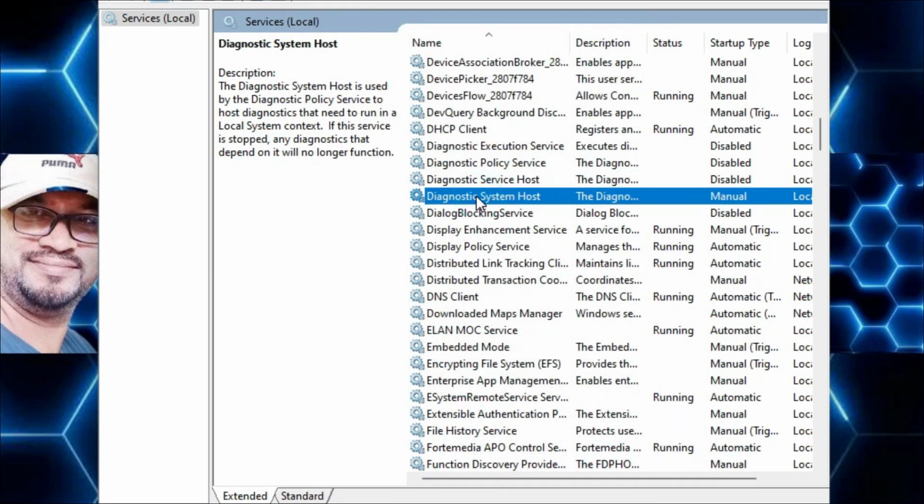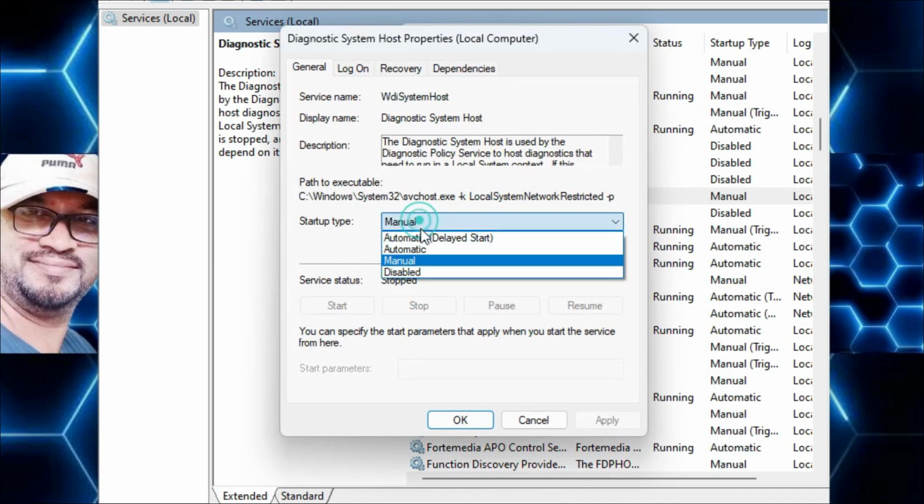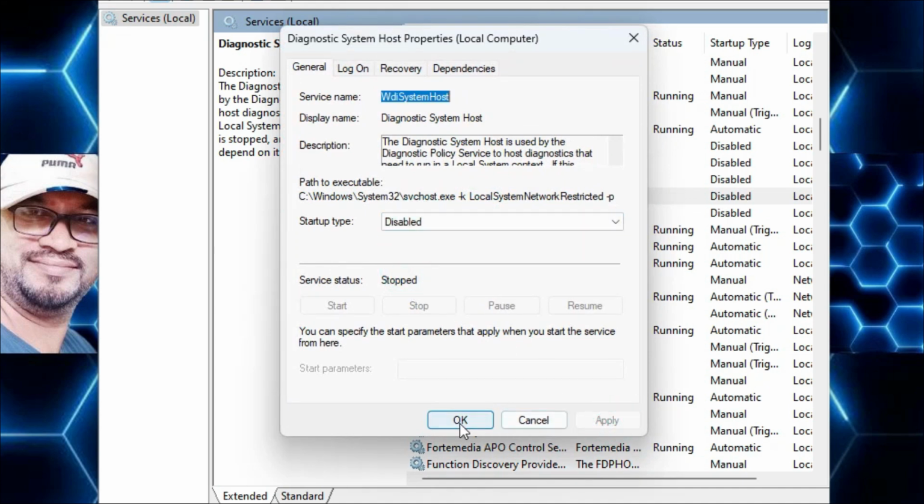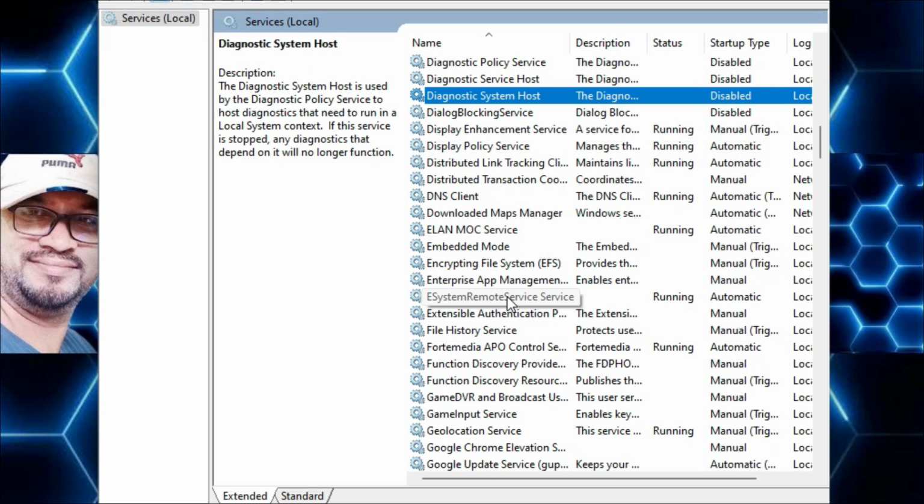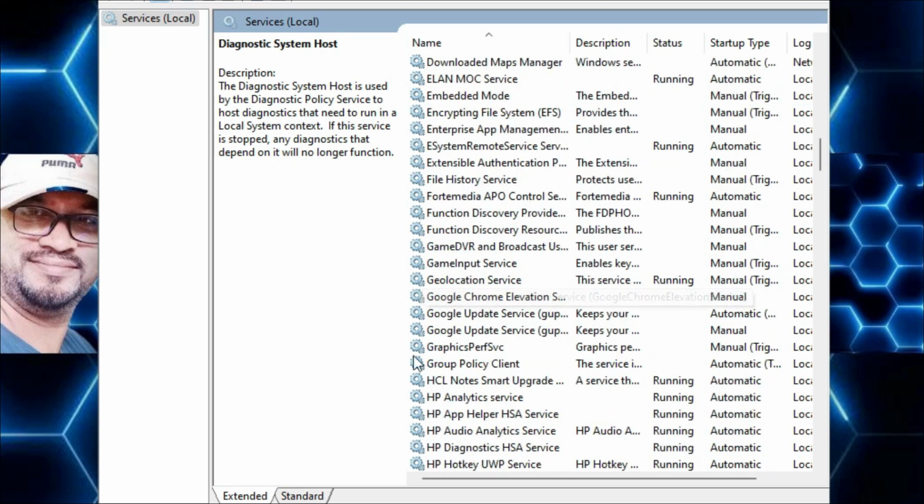Then you have Diagnostic Service hosts. You have to disable them all. Then scroll down, and you have to come to the geolocation service.